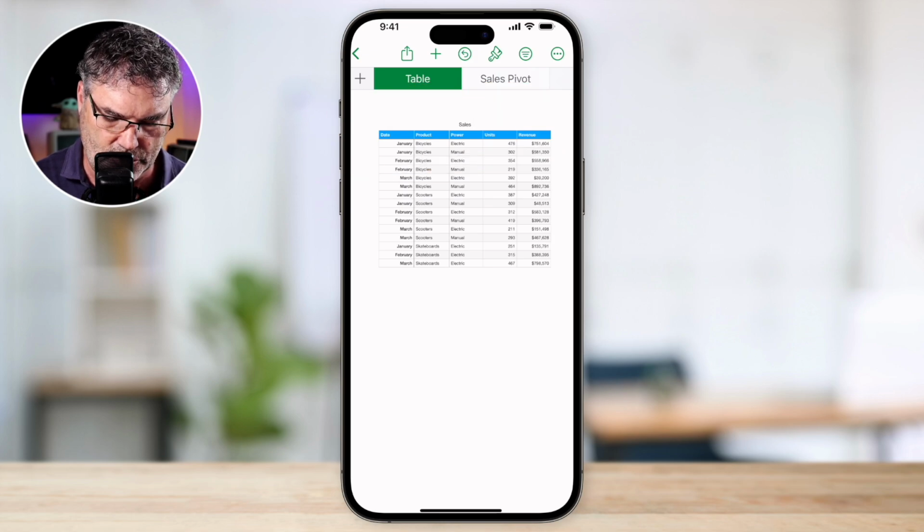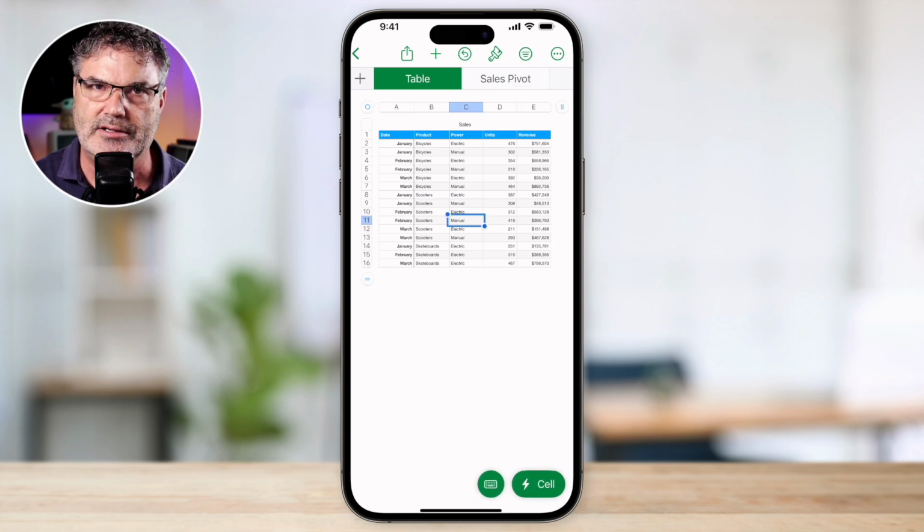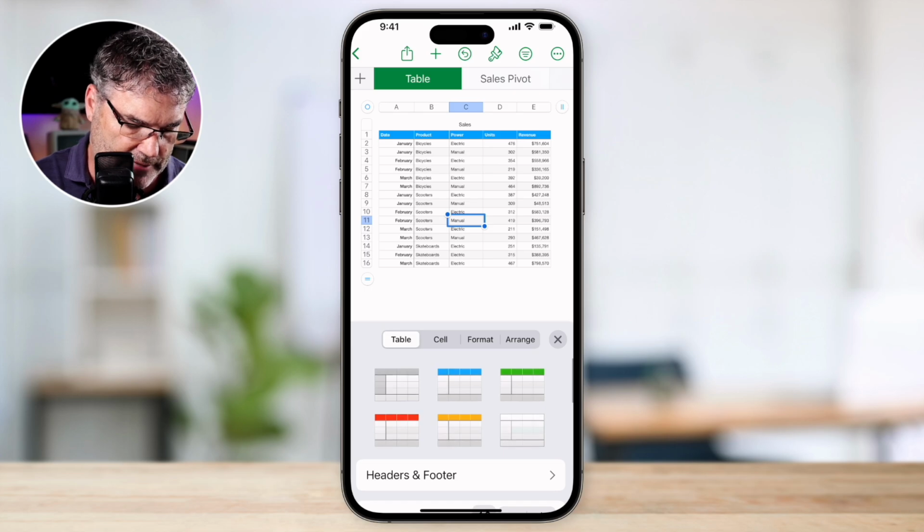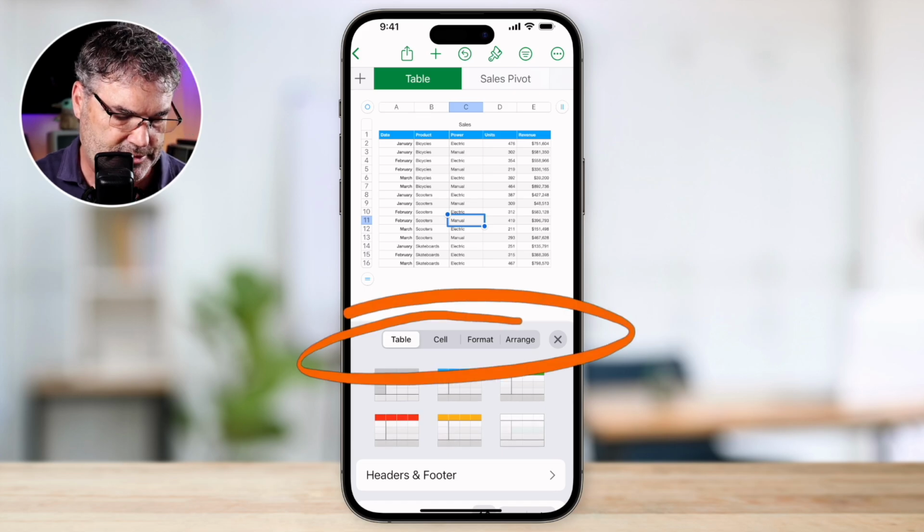Well, the first thing that we need to do is we need to select what we want to format. So I go and select that table. I want to format the table, or maybe I want to format some cells in that table. So all I have to do is just tap on it to select it. I have that table selected as well as that cell selected. So let's first look at how we can format the table. I don't have to worry about which cell I'm selecting when I'm formatting the table. So from here, what I do is I just go up to the paintbrush, and then you're going to see that I have a few different options here. I have table, cell, format, and arrange. Let's first look at table.